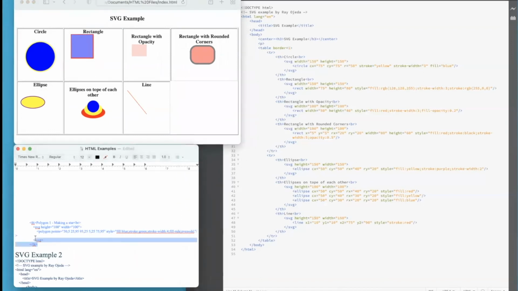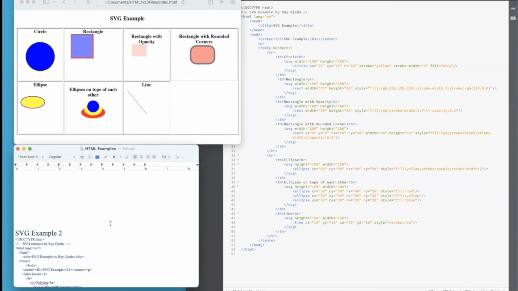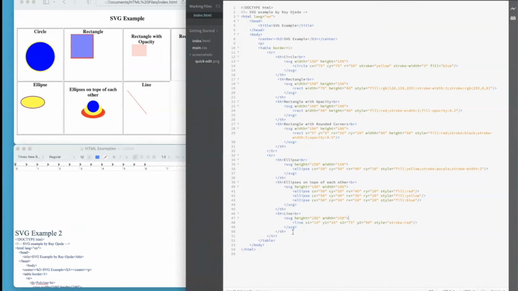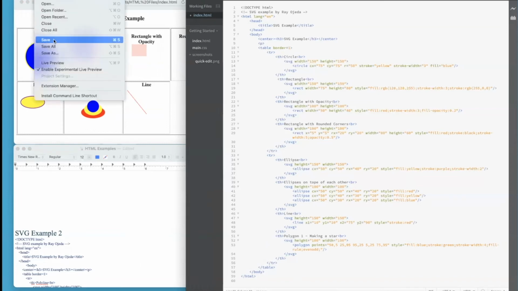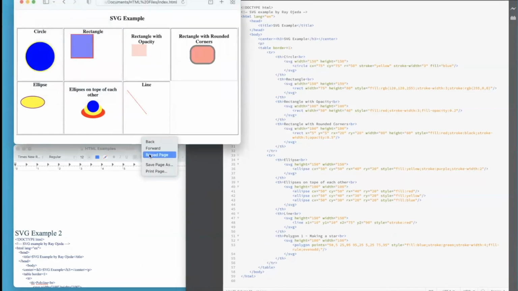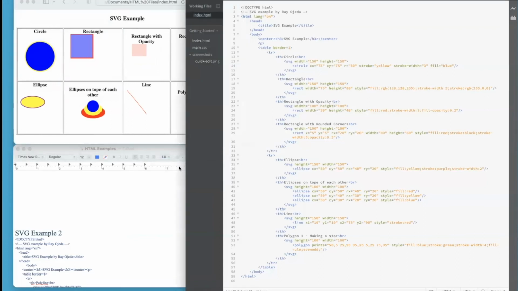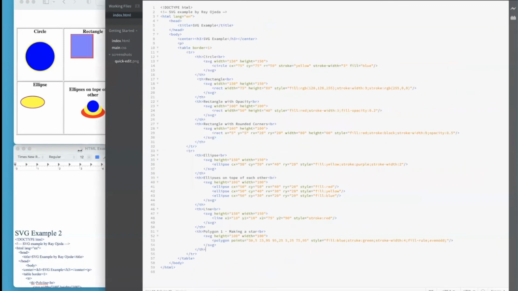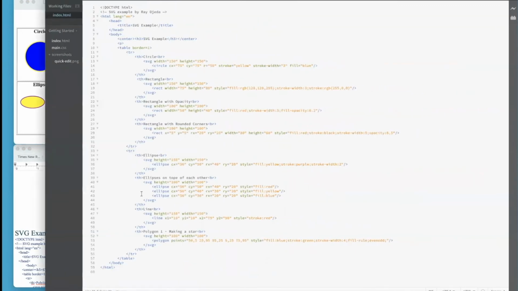And finally, for this example, I'm gonna do a polygon. And so I'll do that right there. I'm gonna save it. I'll go over the parameters right now. So let's reload it. And there's a star. But how did I do the star? Well, let's go over this. I'll make it bigger so you can see it.